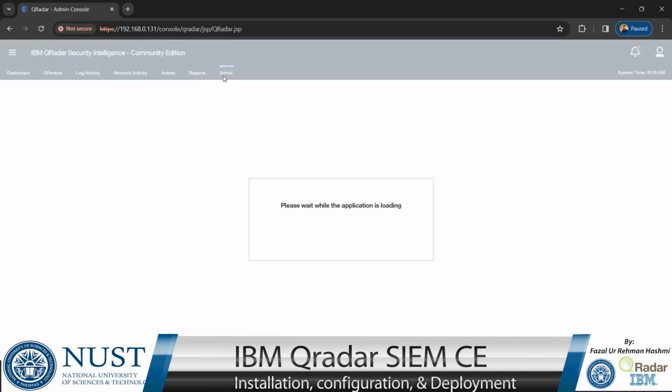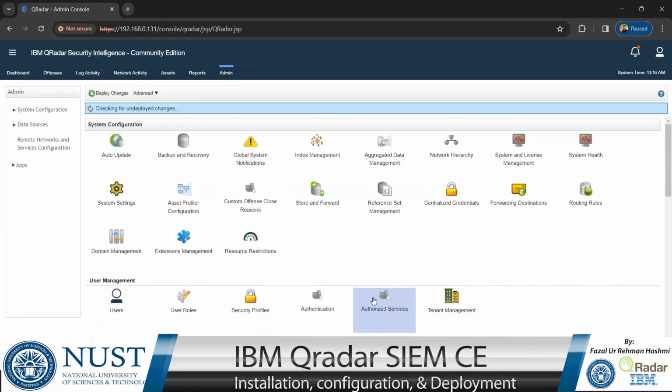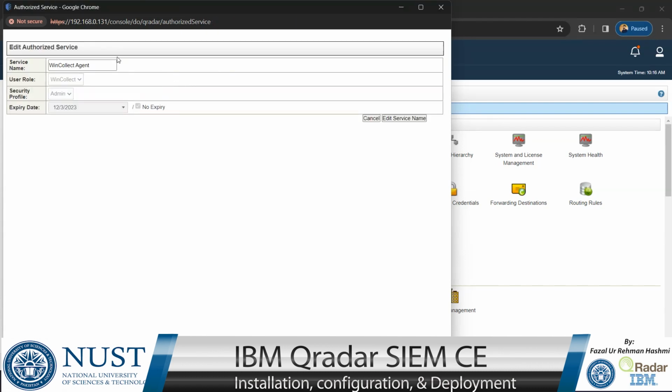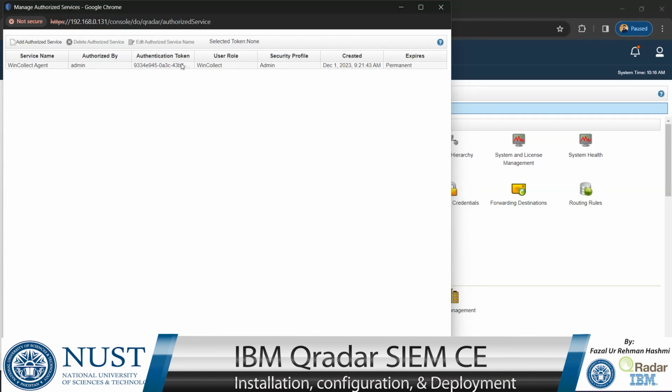Let's go to the admin terminal over here. Let's go to the authorization service that I talked about in part 1. This is the authorization service and this is the authorization token for this service. So you have to create this authorization service and you have to use this authorization token code while installing the WinCollect agent on the host machine.